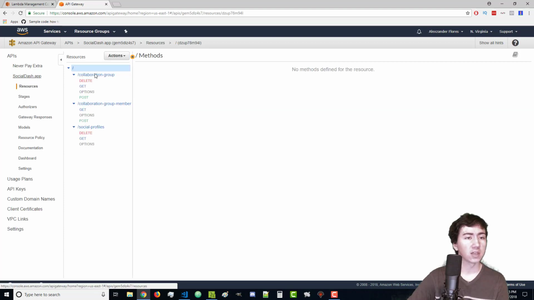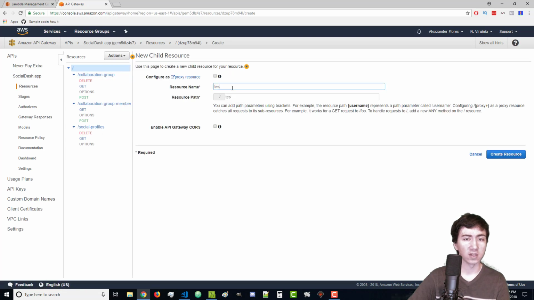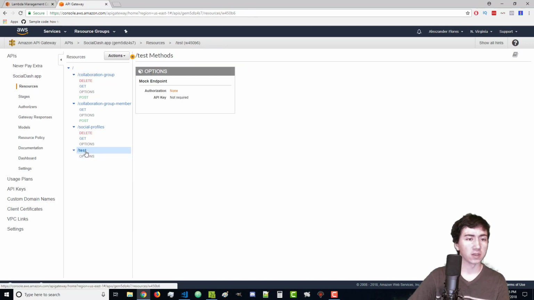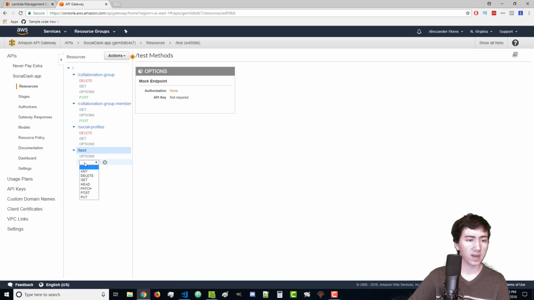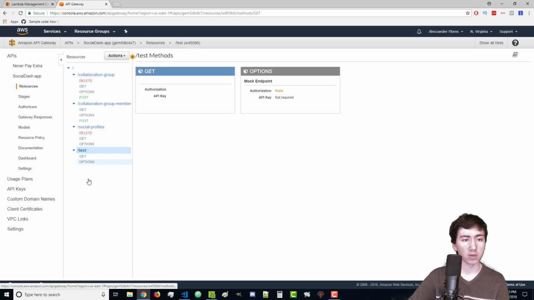So under this social dash API, we're going to create a simple resource. We'll call it test. We do want to enable CORS. We want to create the resource. Now we have this resource right here. So we want to create a method, and let's create a GET request. Alternatively, you could create a different type of request depending on what your goal is. In this example, I'll just simply create a GET request.